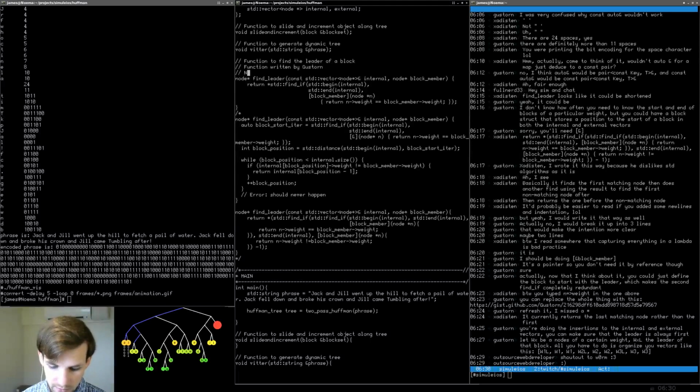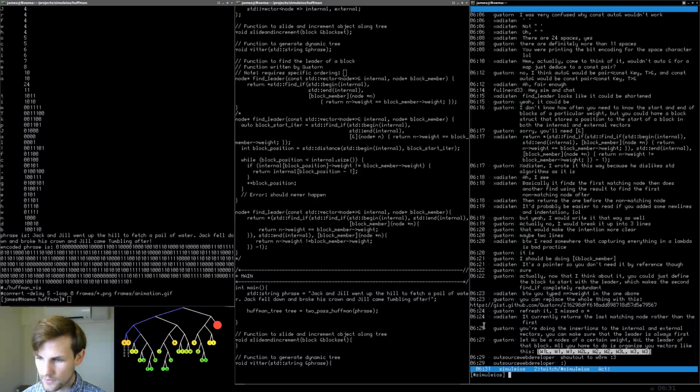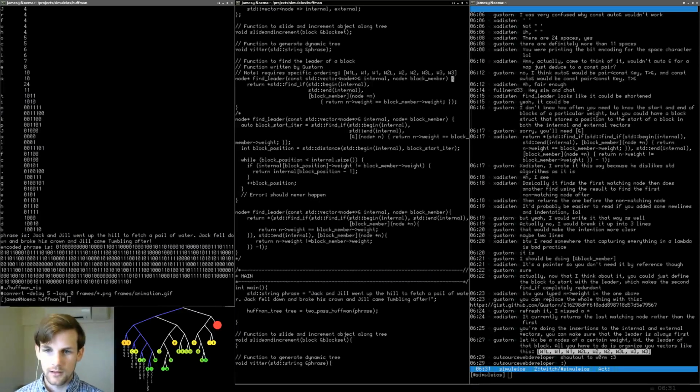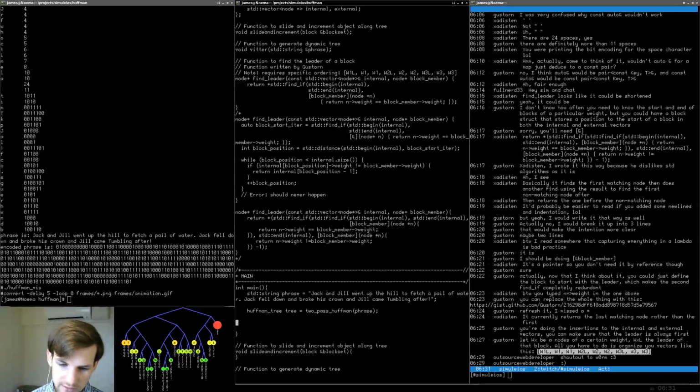1 second. Note requires specific ordering. And I think we'll put it down like this, kind of what Gustrun said over here. There we are. Good. Okay, so let's go down here and let's see if this works. We have 2-pass Huffman, which is returning the internal and external nodes. Now let's see if we can find the leader. So let's go down.